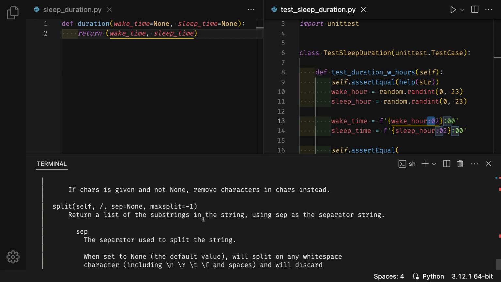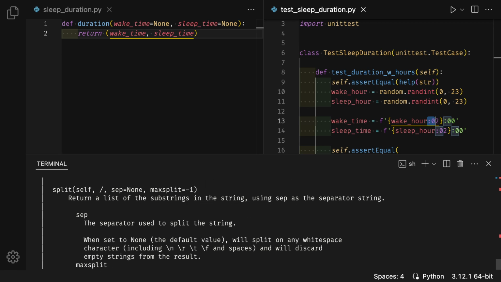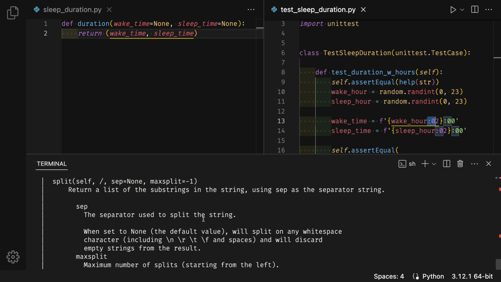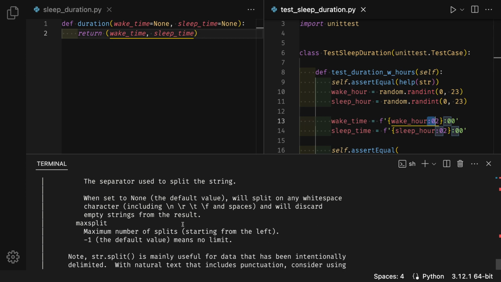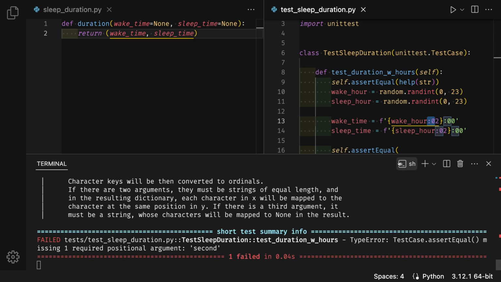Return a list of the substrings in the string using sep as the separator string. Sep is the separator used to split the string. Note, string.split is mainly useful for data that has been intentionally delimited. This looks promising. I'll try it. I remove the call to the help system.